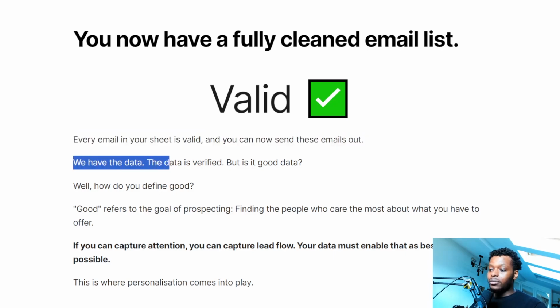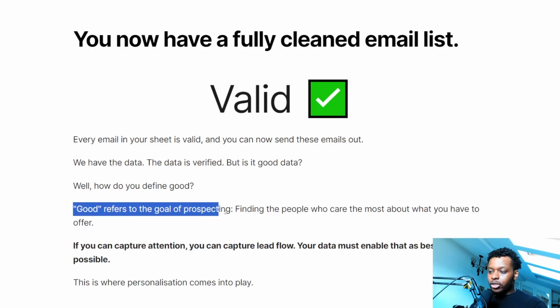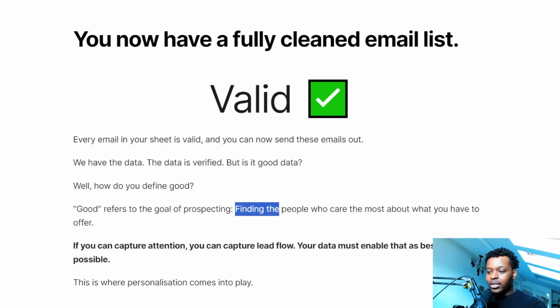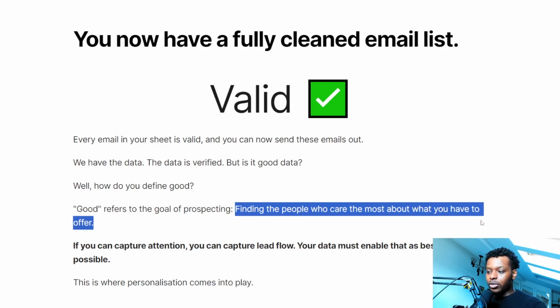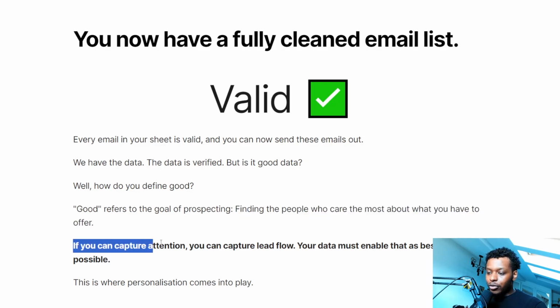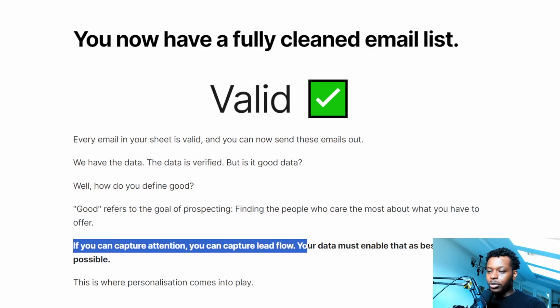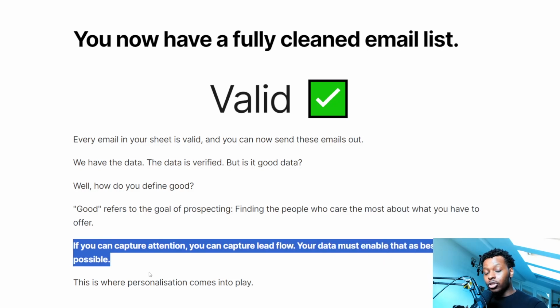We have the data. The data is verified. But is it good data? What do we mean by good right now? Because we've said this a couple of times. Good refers to the goal of prospecting, which is finding the people who care the most about what you have to offer. If you can capture attention, you can capture lead flow, and your data must enable that as best as possible. We want to say the right thing to the right people at scale.